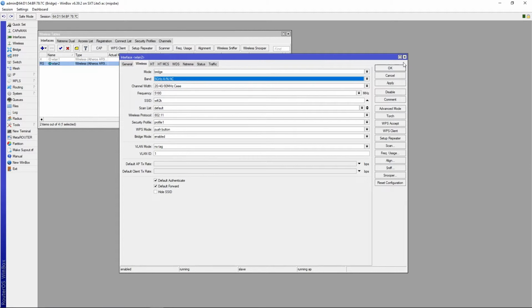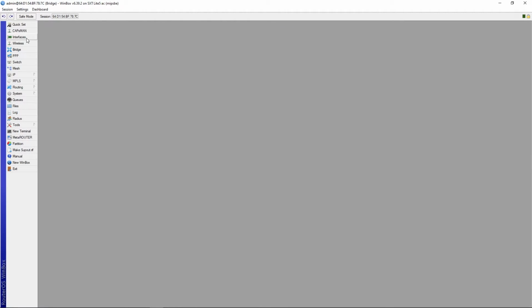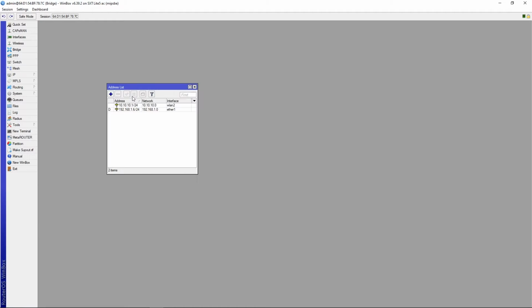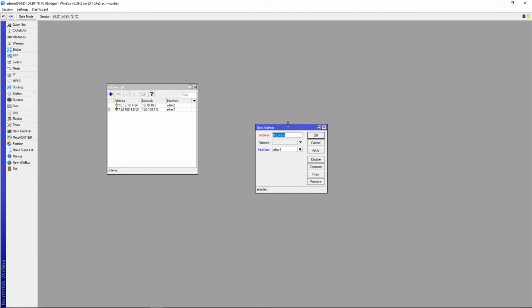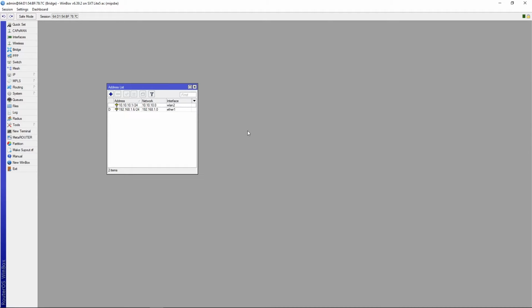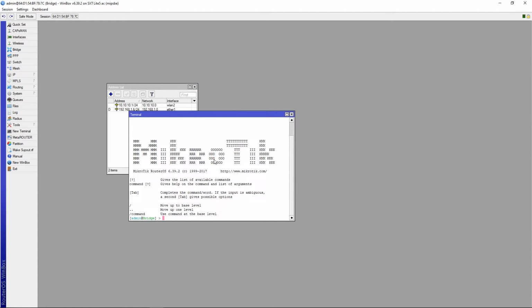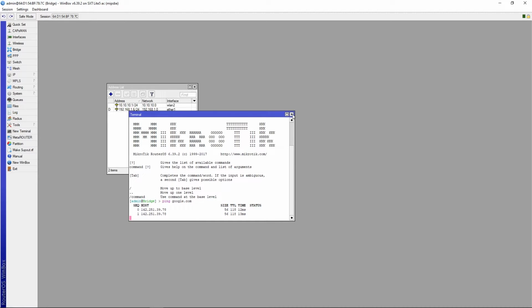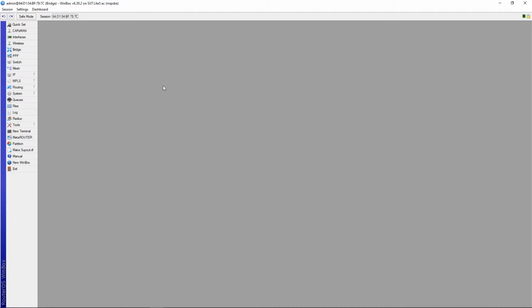And last, we will set static IP to the VLAN interface. Go to IP tab and select addresses. Press the plus button to add new one. I will set it as the 10.10.10.1/24 and assign it to the VLAN 2 interface. Then press apply and OK. For the end, let's test the connection in the terminal by pinging the Google again. And it's working. That's it for the bridge station.